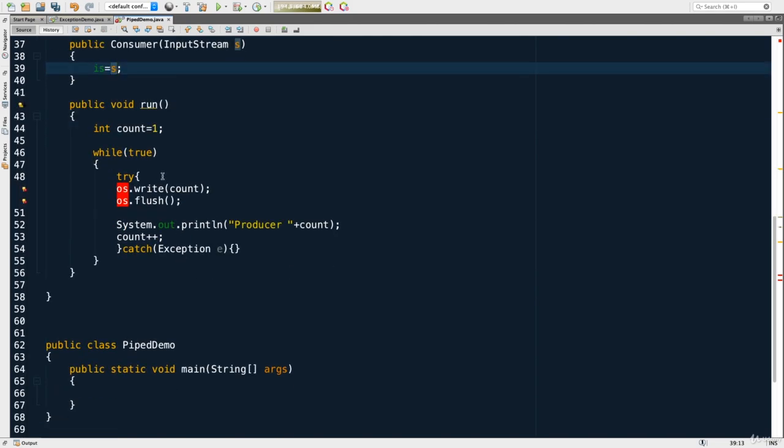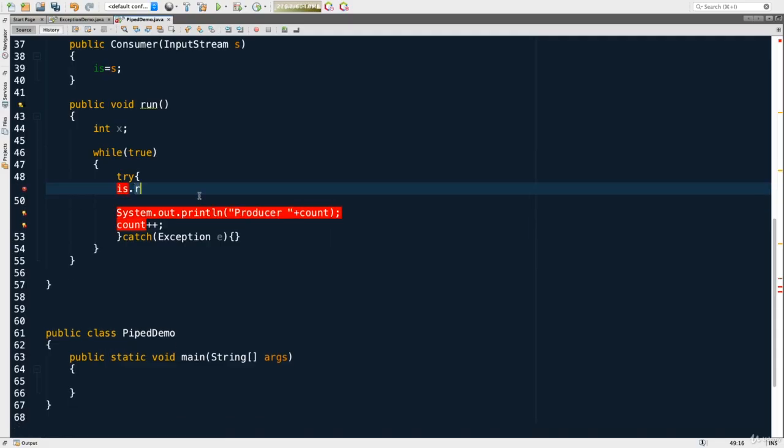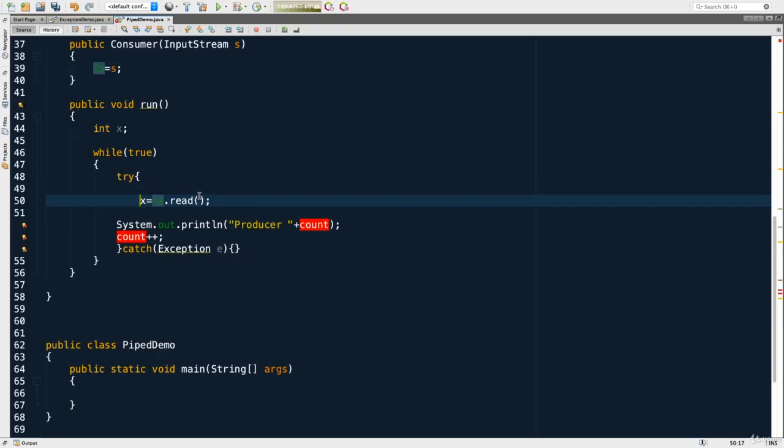Now run method. I don't have to take a counter here, but I will take one variable X. In that I will be reading the value. Now I don't have to say write. I have to change it. I will change this one. Input stream dot read. I have to read a value, and that value I should take in a variable X, right? Assign it to X. So this is over.